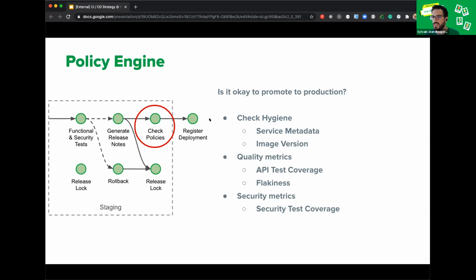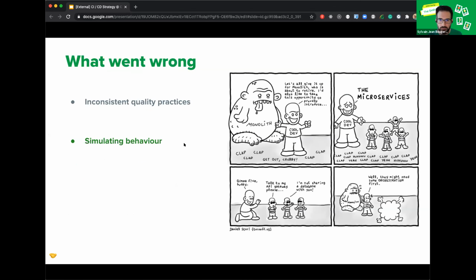We know what service this is before it goes into production. We want to make sure that it's going to run on the right version of images. We want to make sure that you're meeting some quality metrics like API coverage, flakiness, security test coverage. We only do this at the end of the pipeline so that developers are able to experiment on staging as much as they want, but only those builds that pass these criteria will be the ones that are able to be promoted into production. And that's the role of the policy engine.